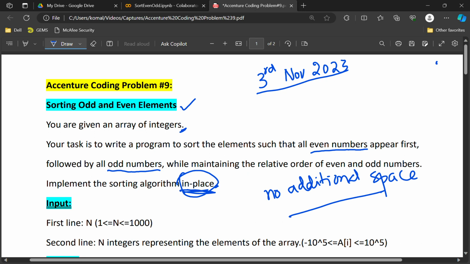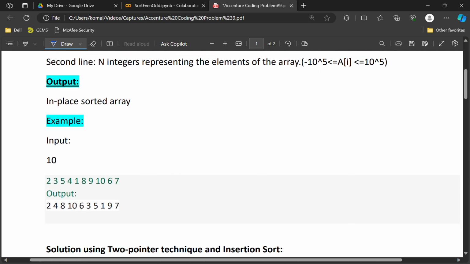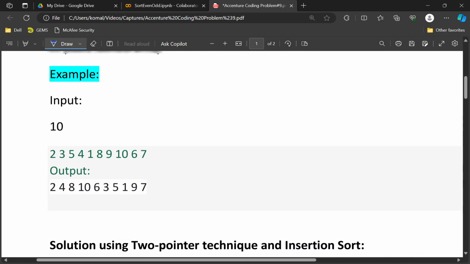So what does this problem say? We have to sort the elements such that all even numbers appear first, followed by all odd numbers, while maintaining the relative order of even and odd numbers. Implement the sorting algorithm in place. So let us quickly go through this input type, then I will come back to constraints.